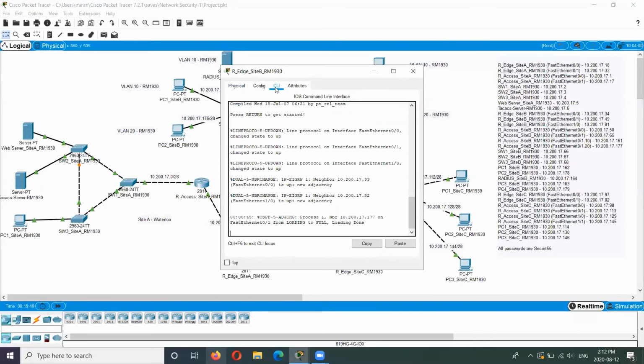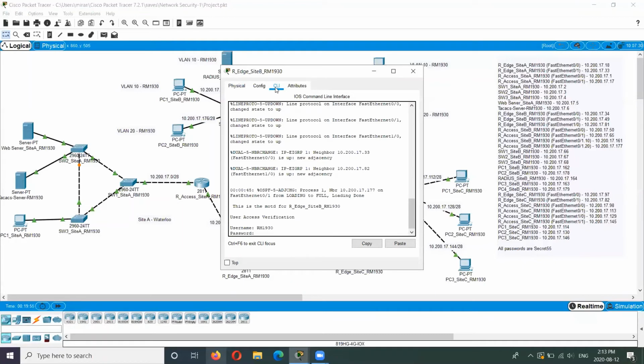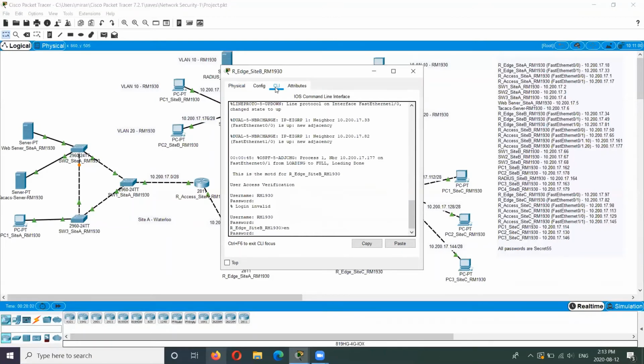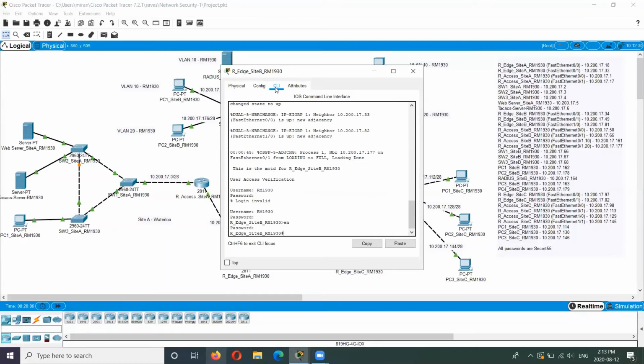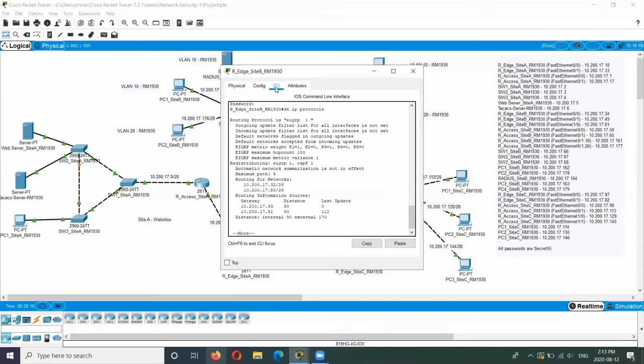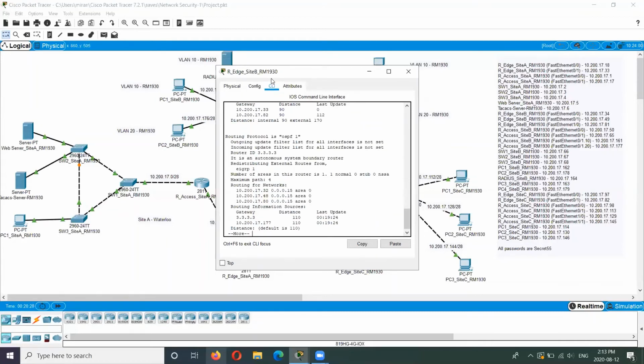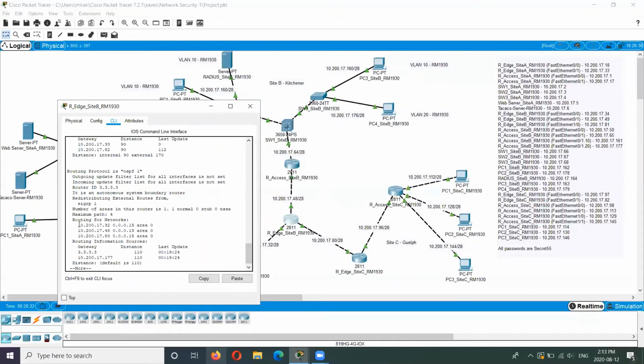Now we can look at the configuration of EIGRP and OSPF on the edge router of site B. Here, rather than showing the running configuration, I would like to show the IP protocols which are running on this router. As we can see, there is EIGRP configured, and these are the network paths to which the EIGRP packets will be advertised. Also, there is OSPF, which is configured between the edge router and access router of site B. And here is the network path to which the OSPF packets will be advertised.